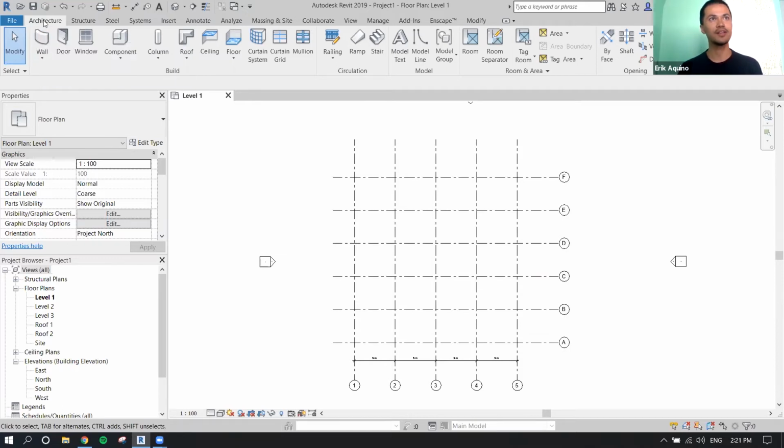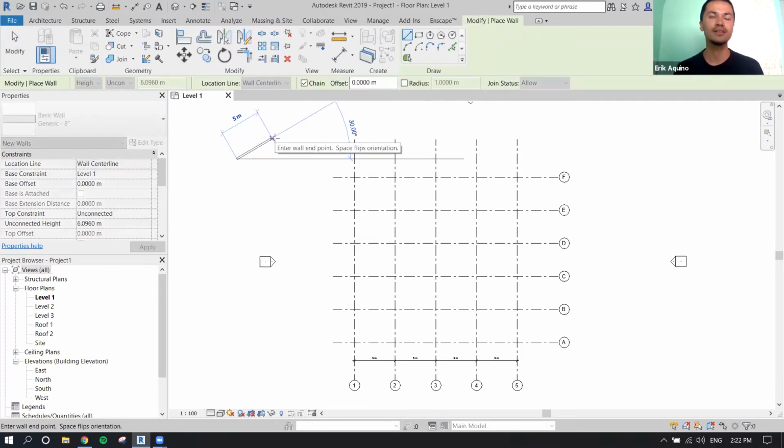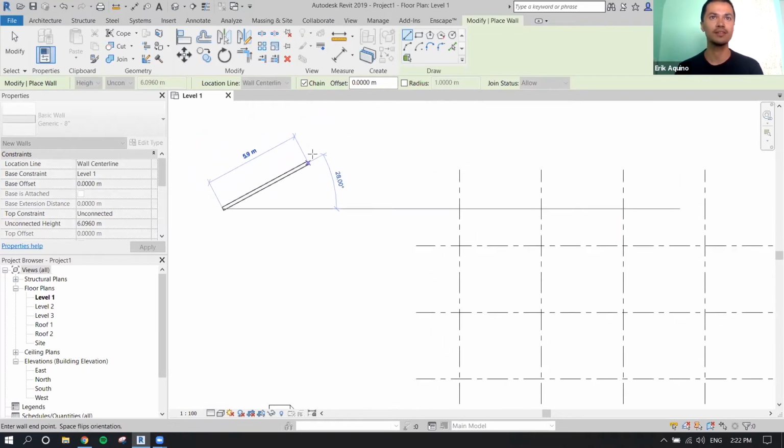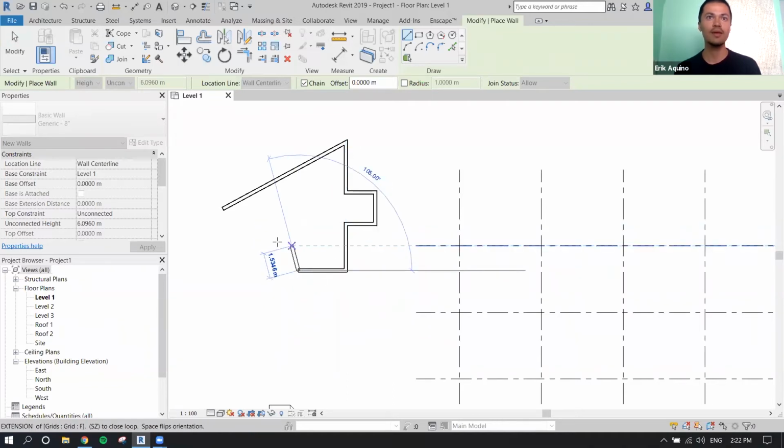Go to the Architecture tab at the top, and we could shortcut using WA. A wall is basically made through straight line segments. If you choose this option, which is the default, and they all chain together, every click will determine a new direction for your wall. If you don't click and you set your wall to a specific orientation, in this case, I want this up and down.